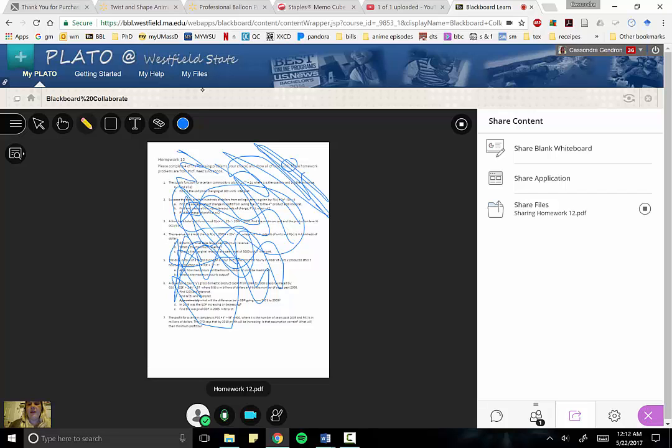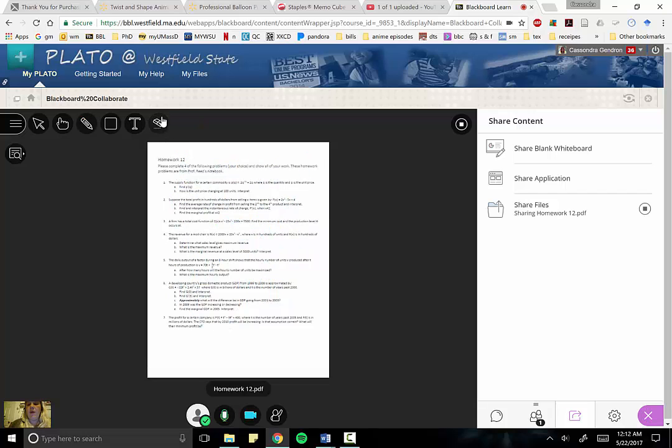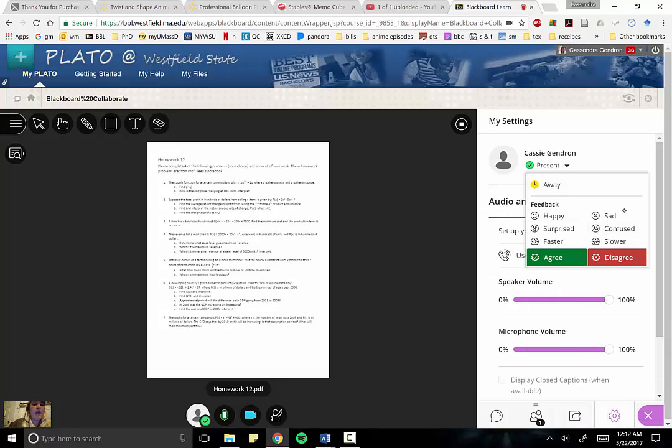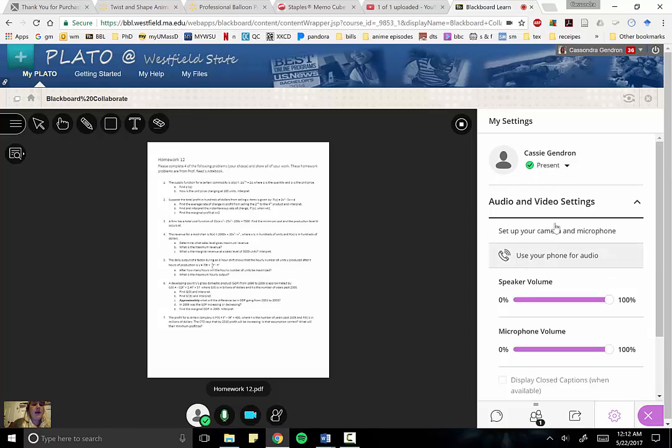Oh, my eraser doesn't work. If you want to erase, you just click this eraser tool. In settings, you can mark yourself as present or away. You can give feedback. Here's where you set up your camera and microphone.